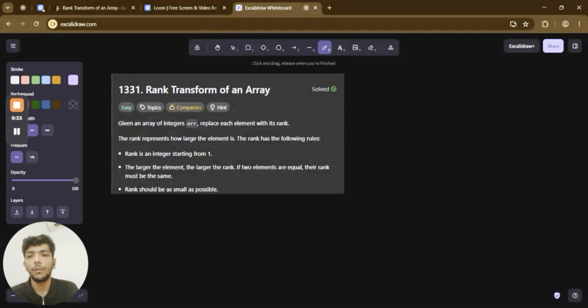First of all, we will be given an array of integers ARR, and we need to replace each element with its rank. And the rank represents how large the element is. If higher is the rank, higher is the element. So here are the following rules. Rank must start from 1. So whatever we start ranking, it must start from 1.